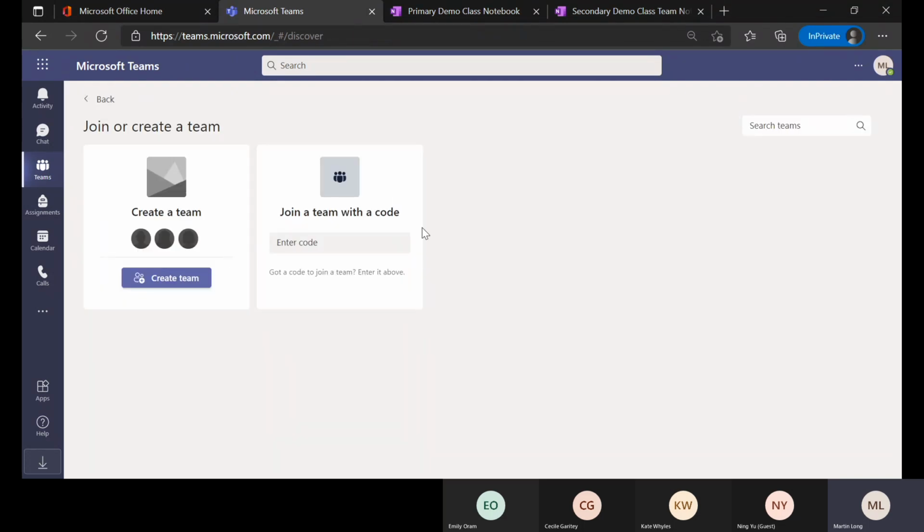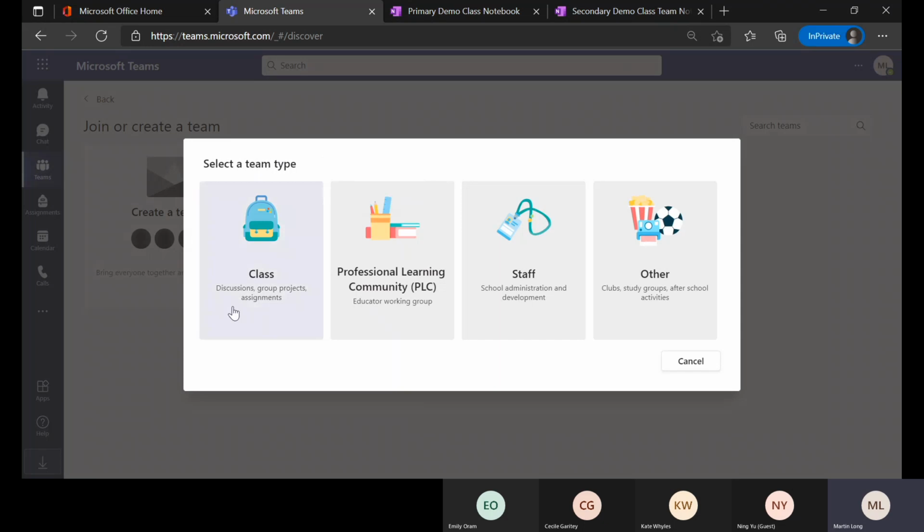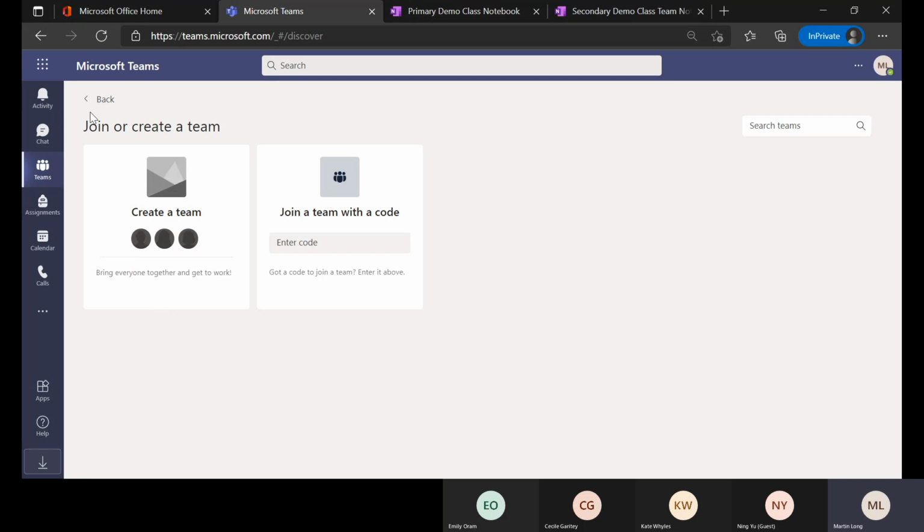If you click that, depending on your permissions, you may have permissions to create a team, or you may only have permissions to join a team when you're given a code. If you need to create a team, then you'll have to get the permissions assigned to you by whoever administrates your system. When you go into create a team, you choose a class team and then you go through and name it, and what you'll get is a skeleton of a class team to start using.